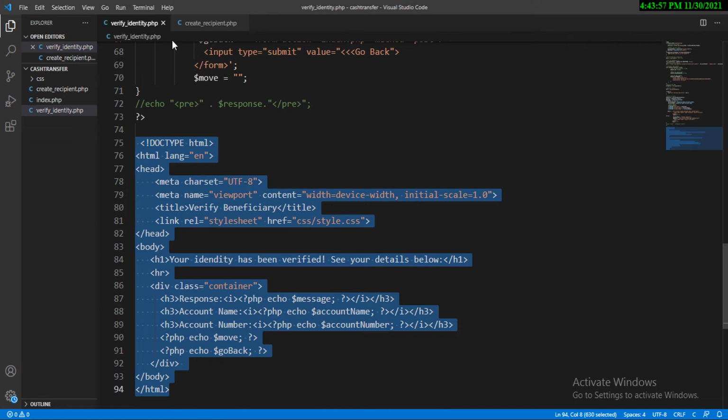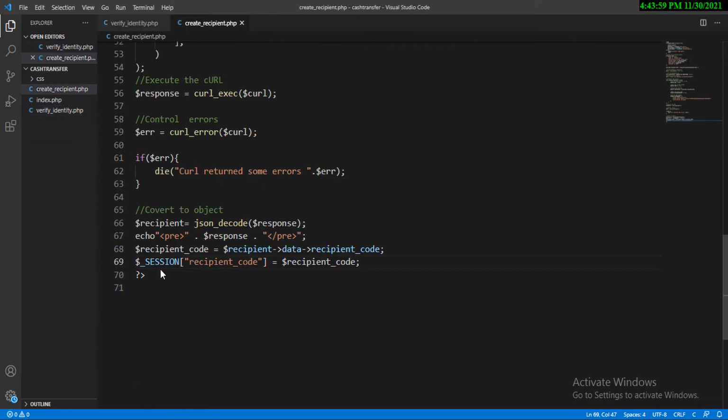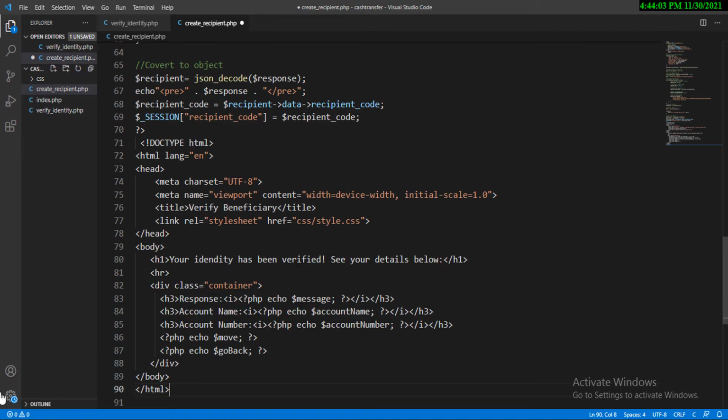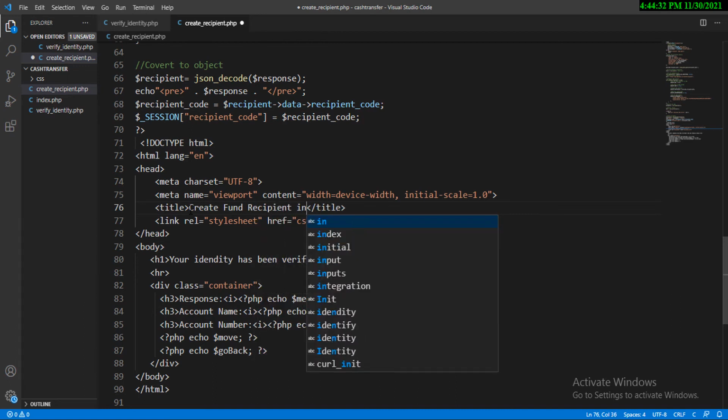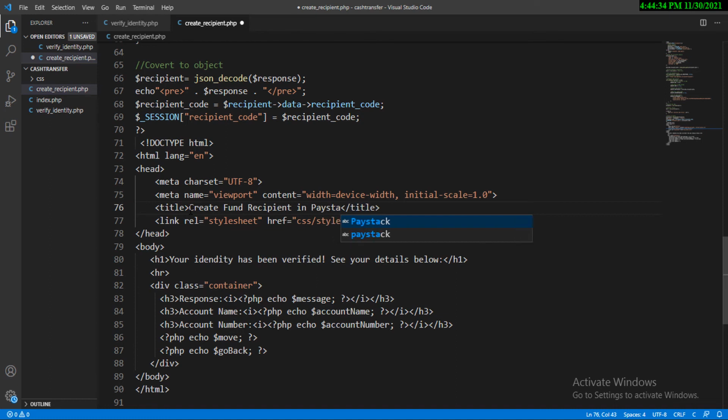All right, so if you have that copied, then on the next page, let's go ahead and paste that right here. And what I need to do now is to modify this page. So the title, let's change the title right now. So this is going to be called Fund Recipient in Paystack. Just like that.